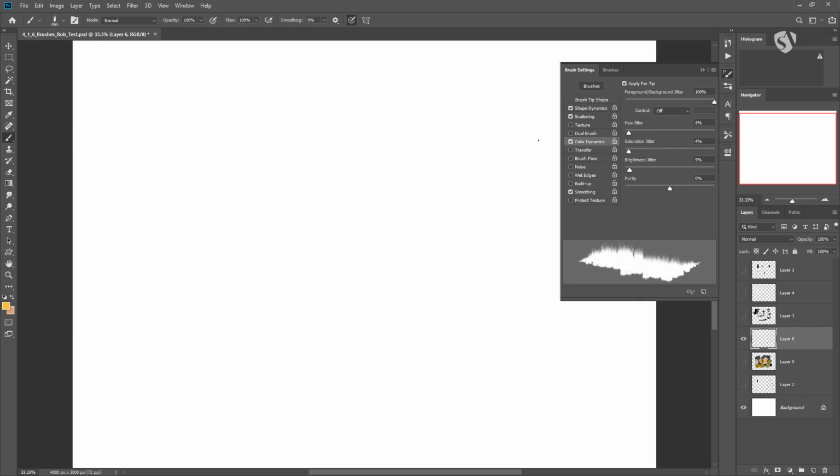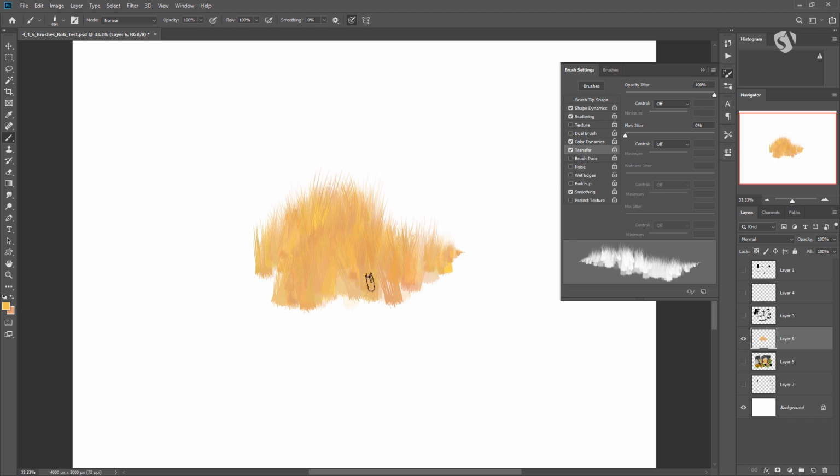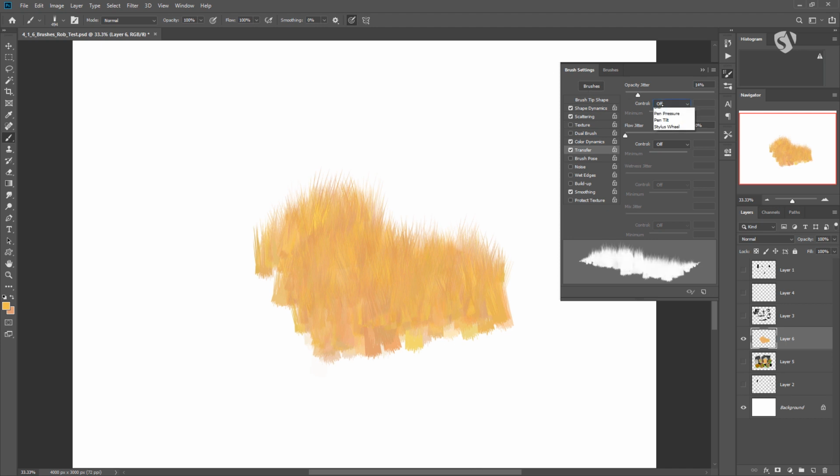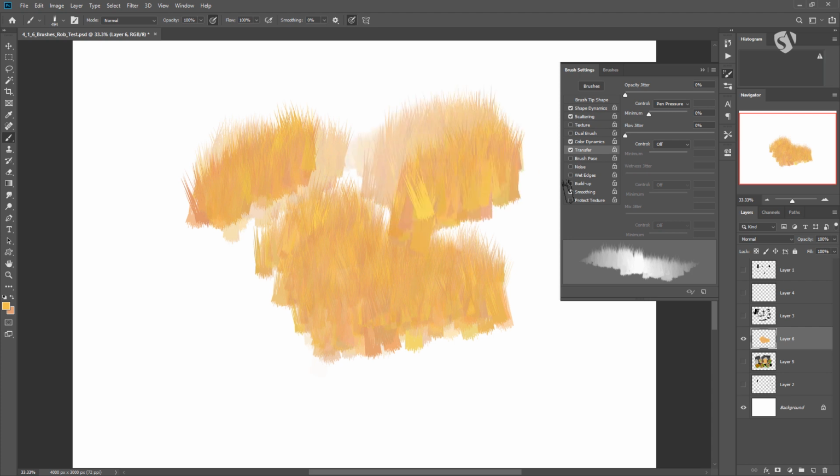Another thing you can do is to work with the transfer. Transfer is the same as the color dynamics, but on the opacity. So you see, it's going to modify the visibility of every stroke. And it's up to you. You can control that with pressure. So it's the same as applying this. See, more pressure, less pressure. That's something obvious.